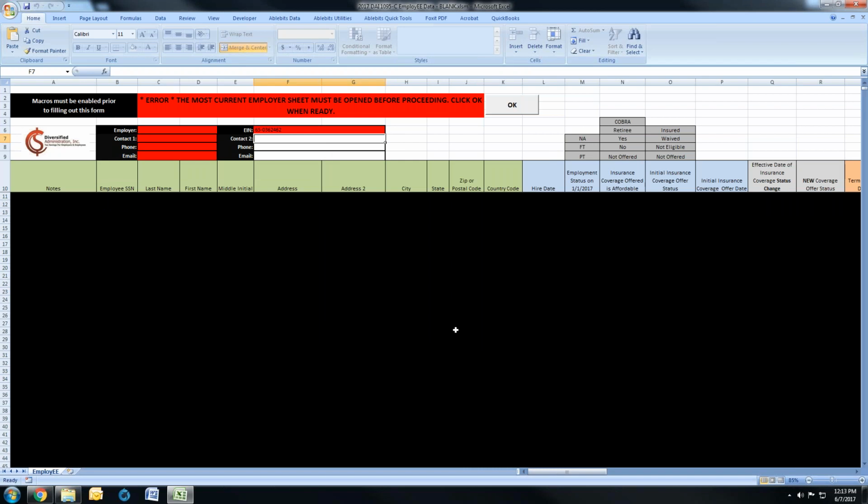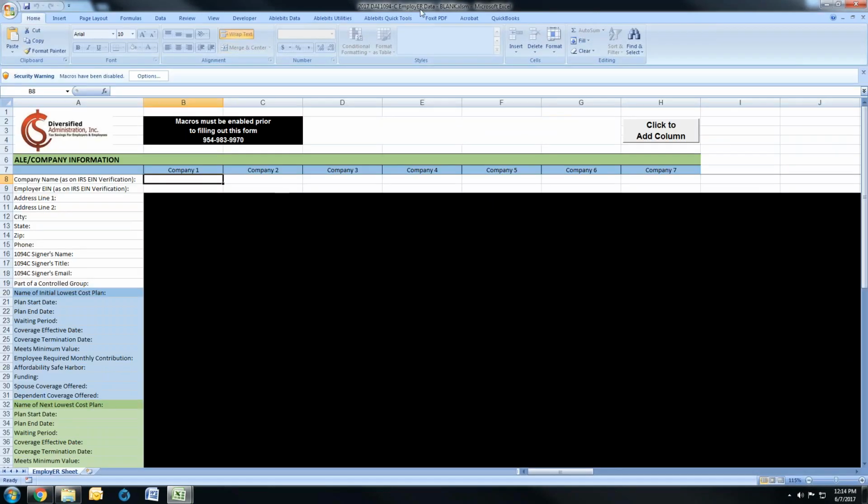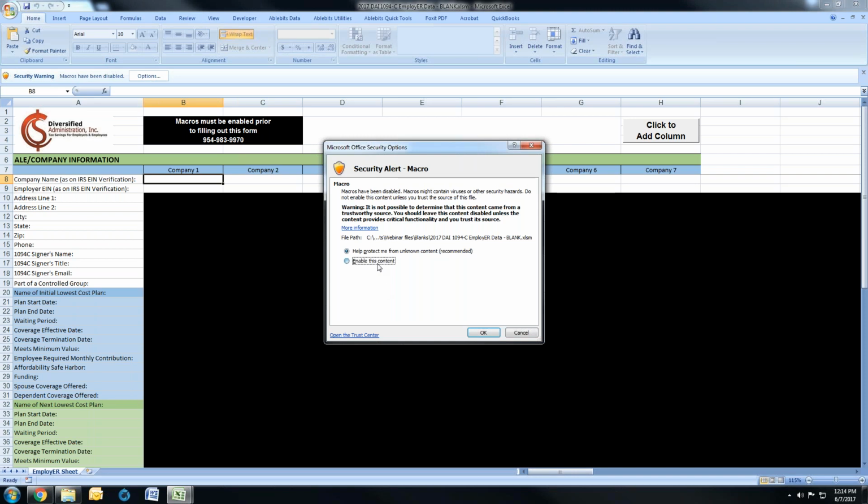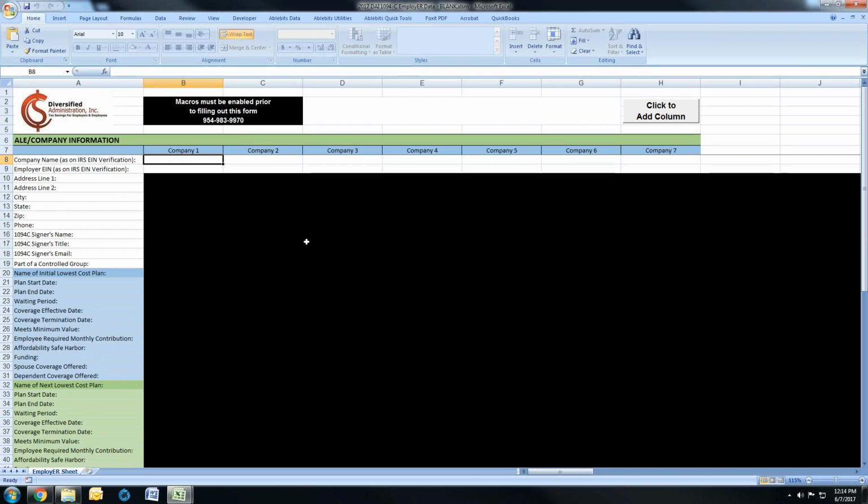Now, once you do that, you'll see here that we've opened the employee spreadsheet, and you actually have a big error here. It says the most current employer spreadsheet must be open before proceeding. Click OK when ready. So if you ever see that error, the first thing that you need to do is go ahead and open up the employer spreadsheet. Now, just as you did with the employee spreadsheet, when you open it, you will want to make sure to click Options and then enable this content.